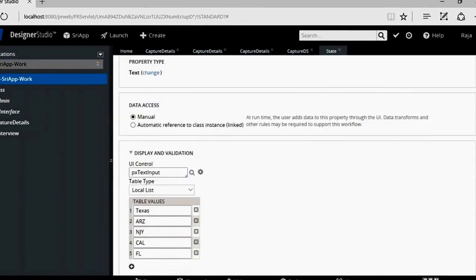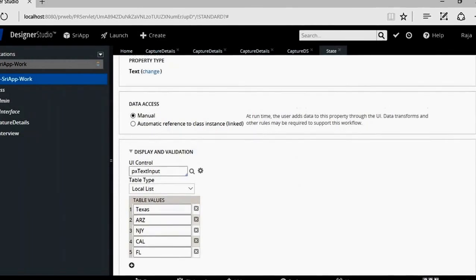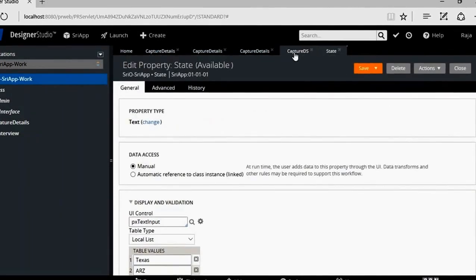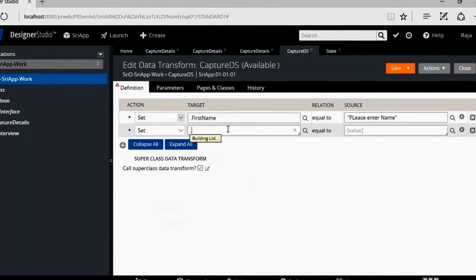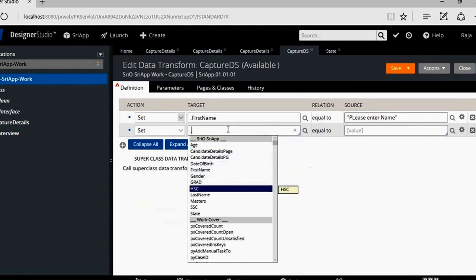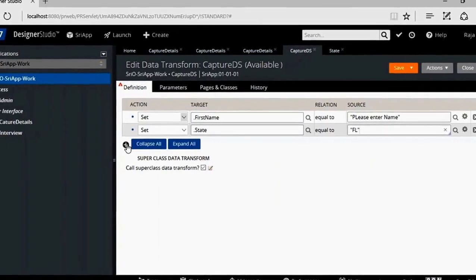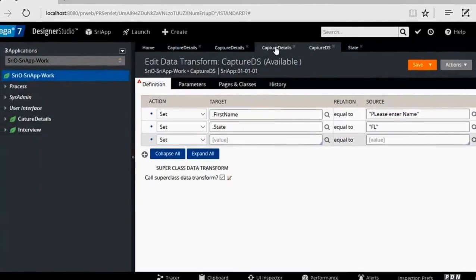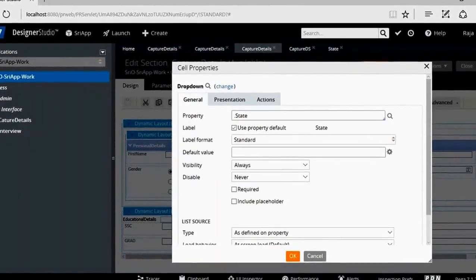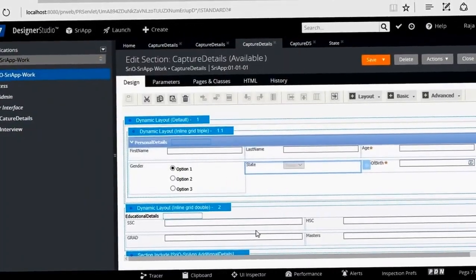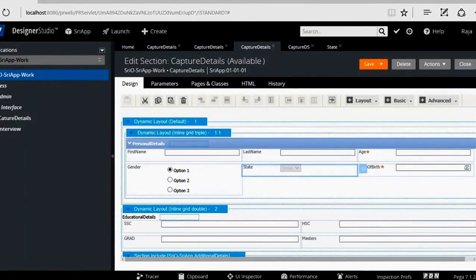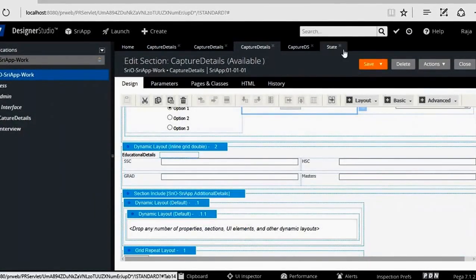So state, I have Texas. Let me initialize to FL. I have to call the state property with dot, and I'll initialize it. I have to give quotes, and I have to give FL. Next, let me initialize the marks. This one is done, state.